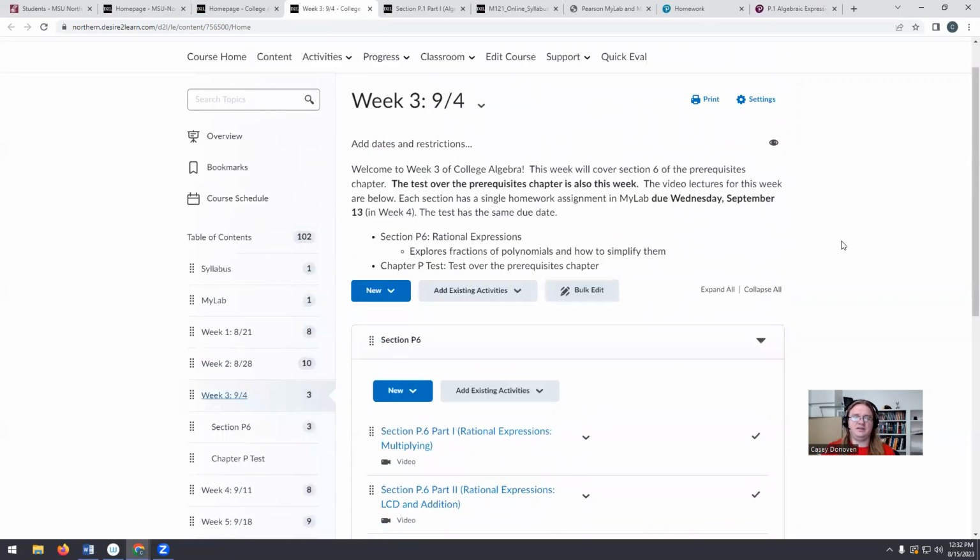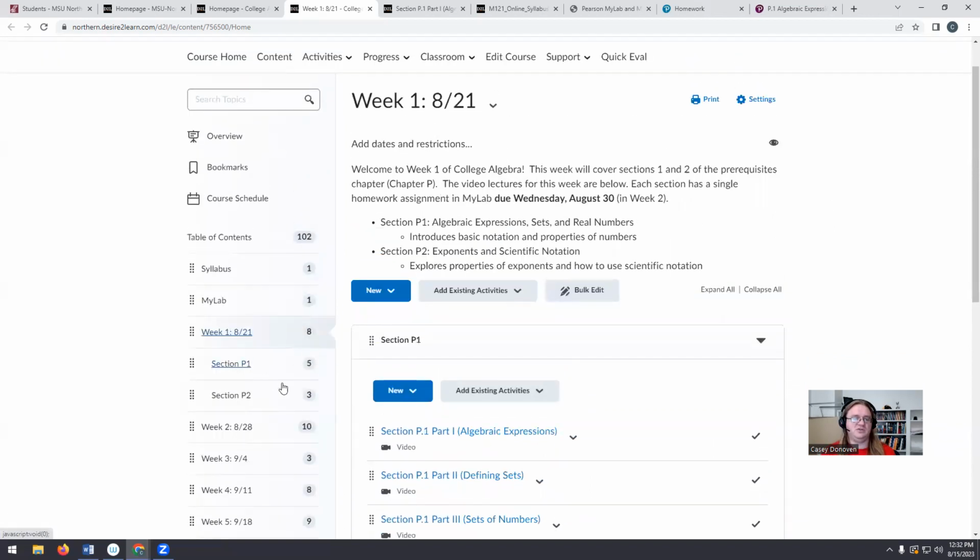The homework will be done on the MyLab on the Pearson platform, and there will be 1 homework assignment for every section that we cover. The homework for that section will be due the following week on the Wednesday at noon. So for instance, in week 1, we have 2 sections. They're very elementary, very introductory. And those 2 sections will be due in week 2 on that Wednesday at noon. So August 30th. And that's the plan for the whole semester.